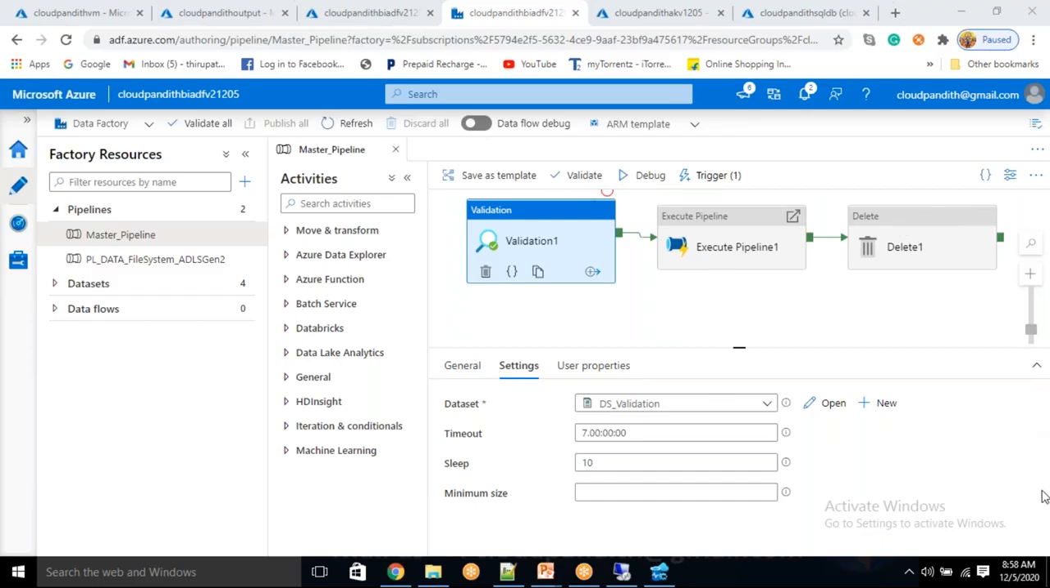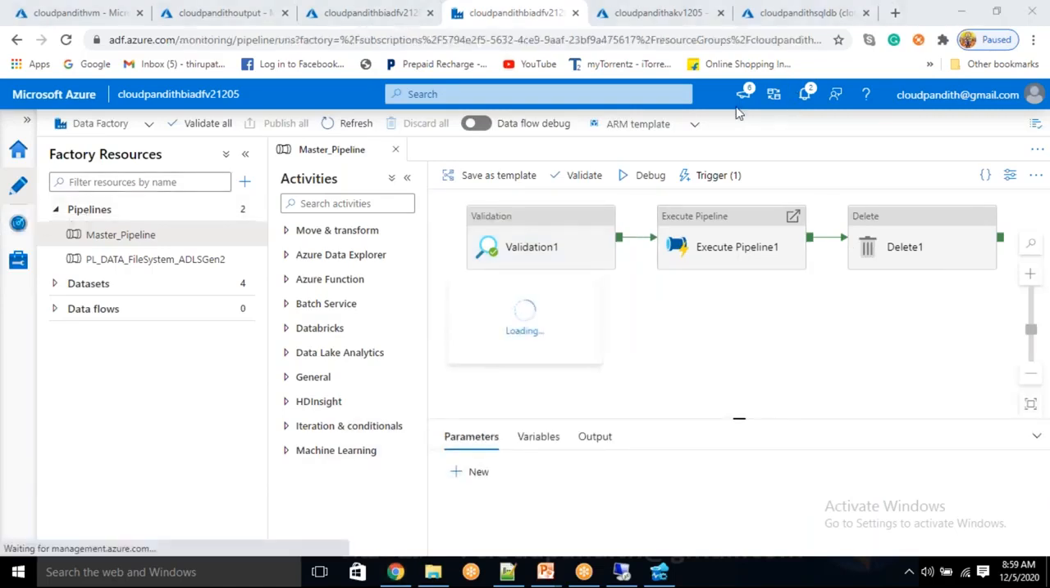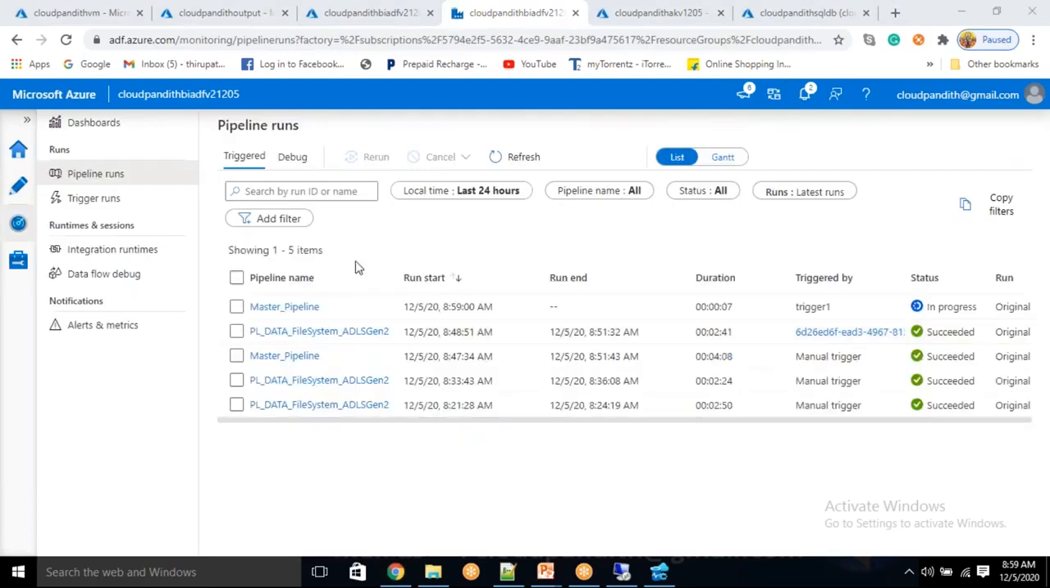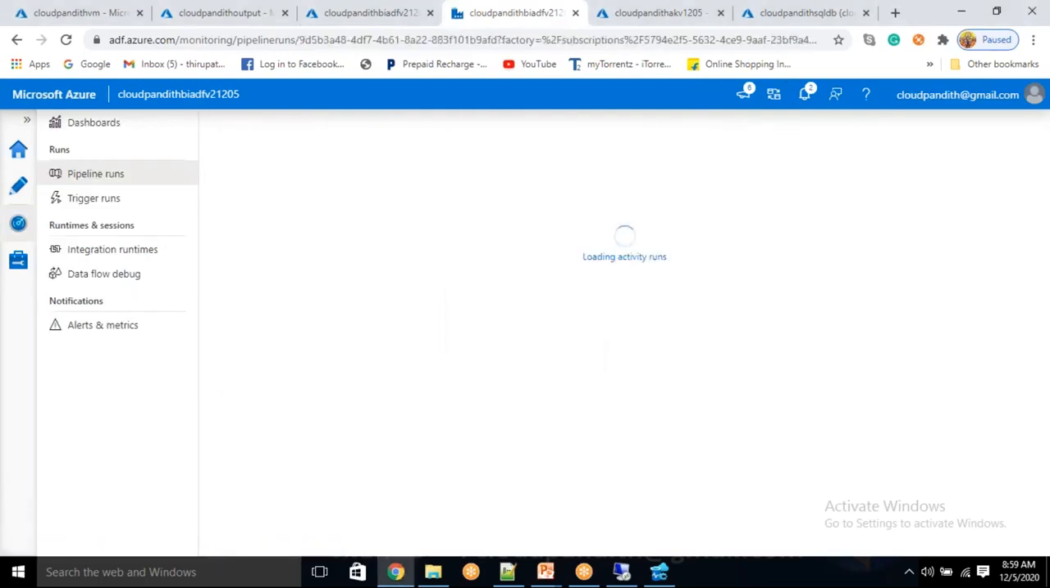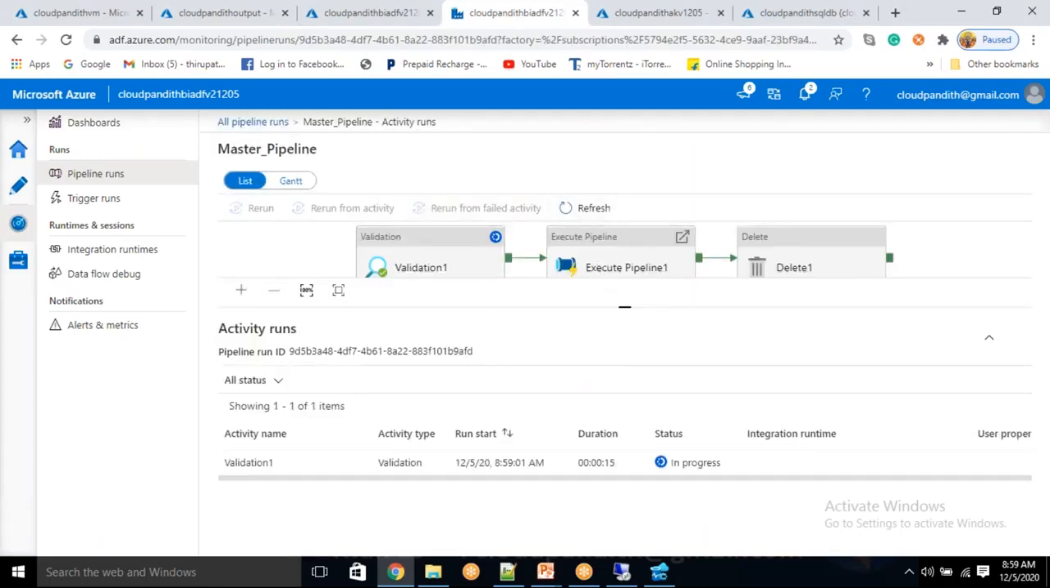Venkat sir, can you tell me what else I need to do here? See, my pipeline is going to start executing at 8:59, so it has already started executing. Let's go inside the master pipeline and check. It is waiting at the validation activity. What do I need to do now?